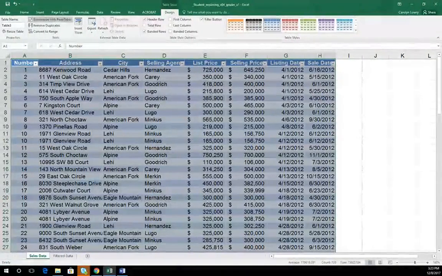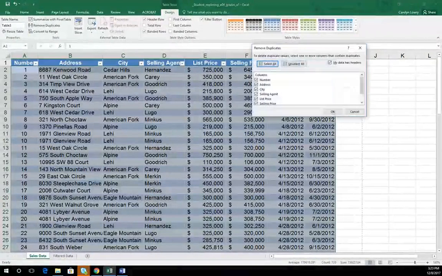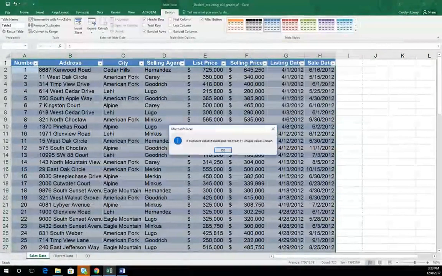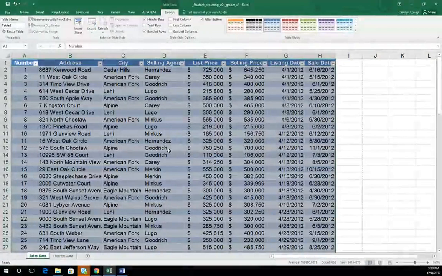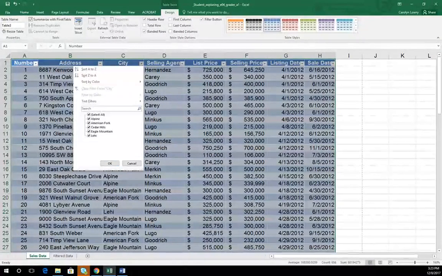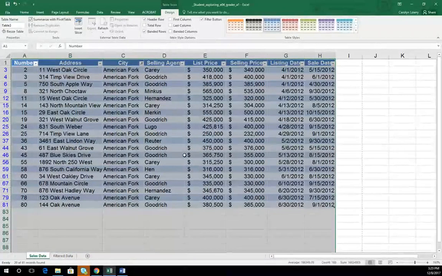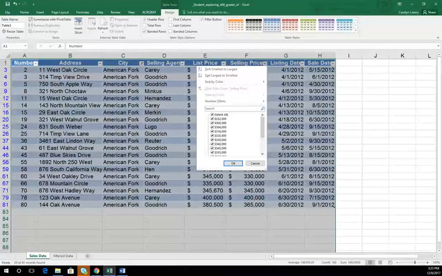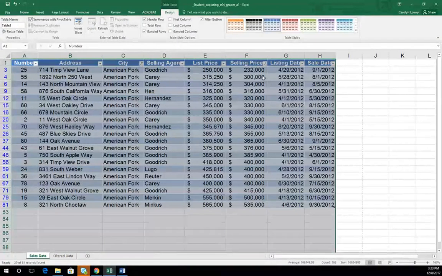Once I've made this table, I can remove the duplicates from it. Remove Duplicates. Anytime there's a duplicate, hit OK, and it found 8 duplicate values and removed them, which is pretty handy. It also allows me to say that I don't want all of them selected and I only want American Fork. Of the American Fork ones, first, how about we sort it from smallest to largest? There we go. You have all of these options with it as a table that just simplify things.